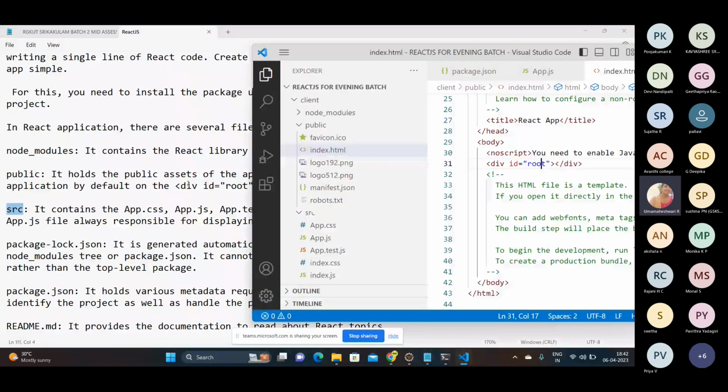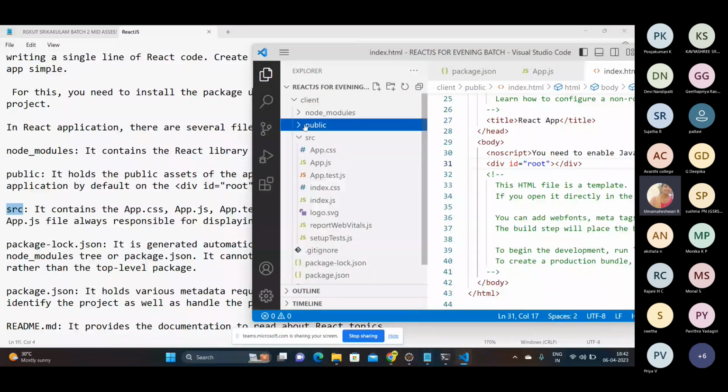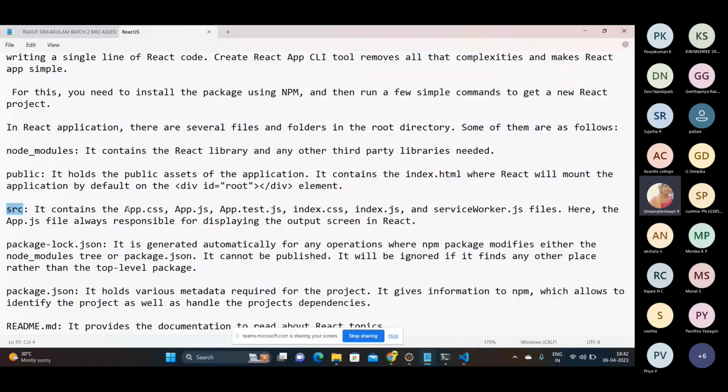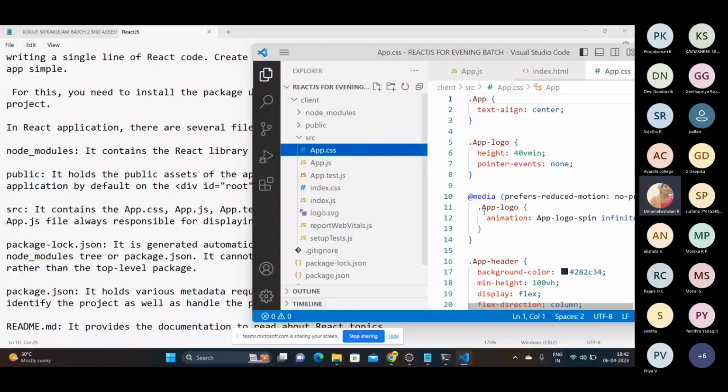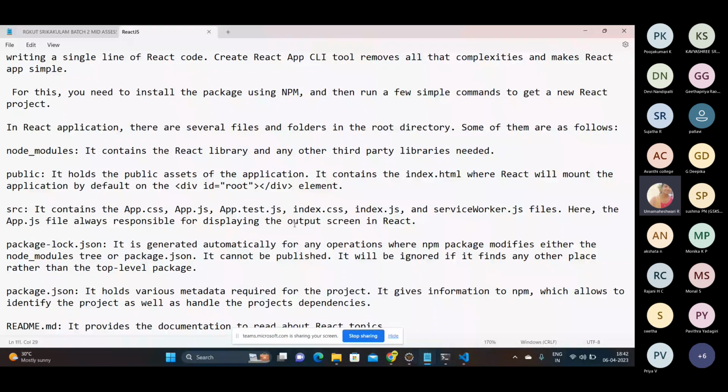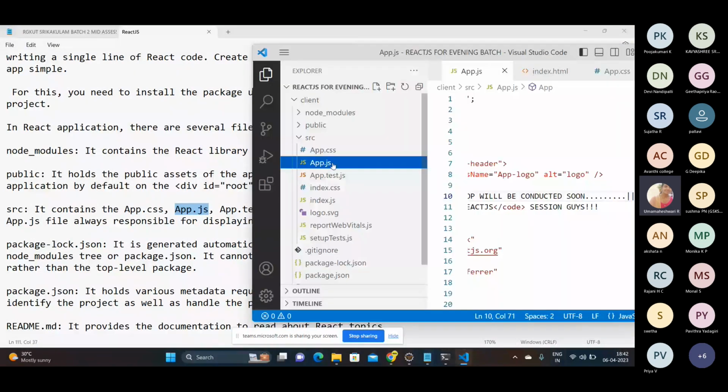For that we need src. In this src only we are going to edit the files. See here, there are many important files. Very important is app.css. If you are going to change some application styles, then you need to go to app.css and make the changes. And if you're trying to change something in app.js, mostly everyone will make changes here, or otherwise they will create some new files with .js.